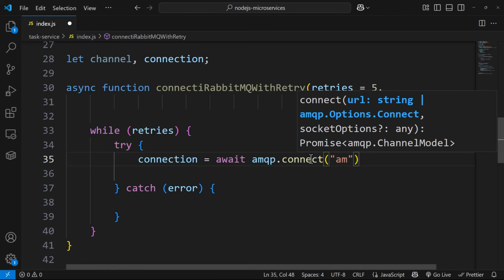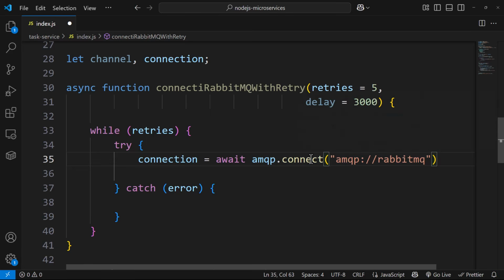So I'm going to say amqp, which is the protocol, and then colon, two forward slashes, rabbitmq. Now why rabbitmq? Because this is the host name, this is where our RabbitMQ server will be running. Why are we calling it rabbitmq? Because it's going to run in a Docker container. We have not added it yet to Docker Compose, but we are going to add it as a service.